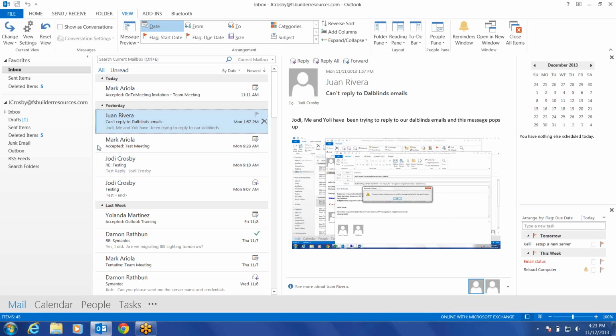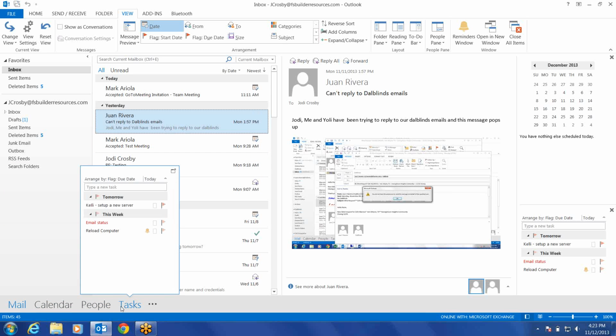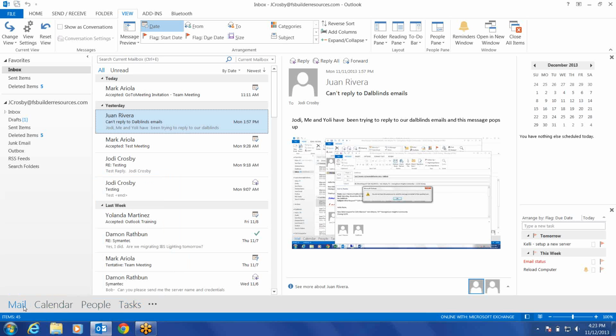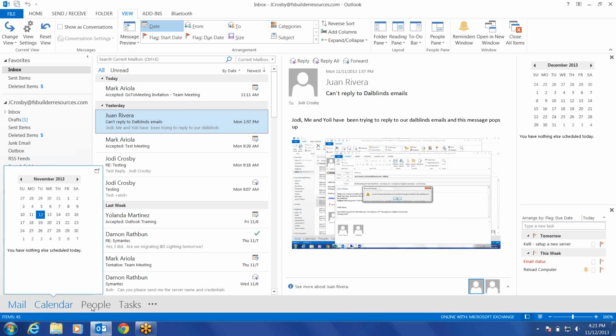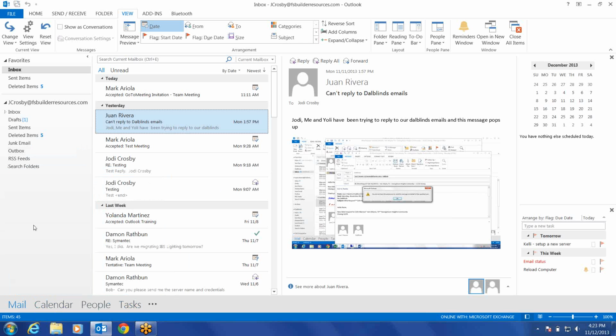All right, so down here at the bottom, you'll see that you have mail, calendar, people, and tasks. These are the main areas of the application. If anybody used Outlook 2010, you'll notice that these have moved to the bottom from the left-hand side. They used to be left of your inbox. So now they're at the bottom, and you can access these different areas of the Outlook application down here.